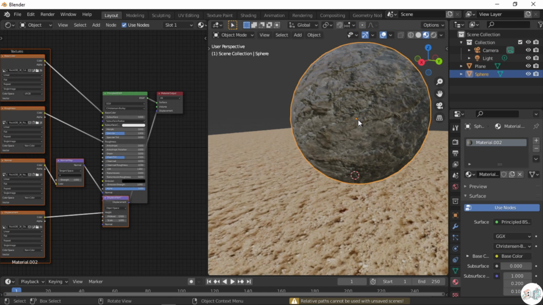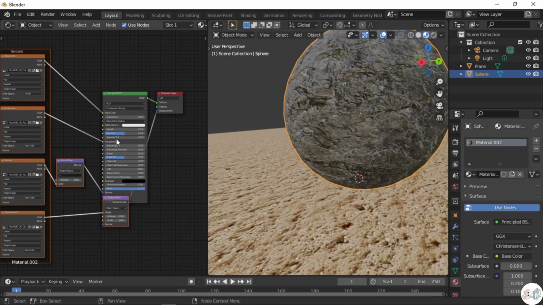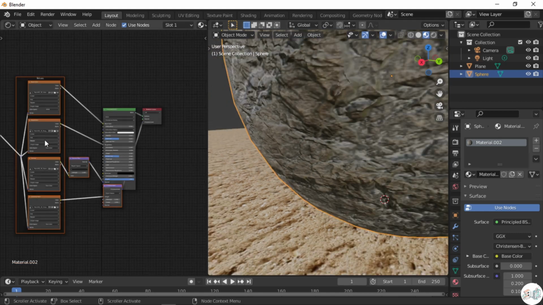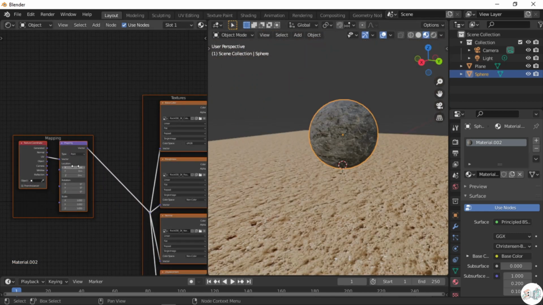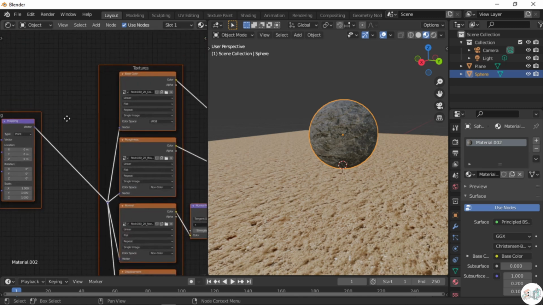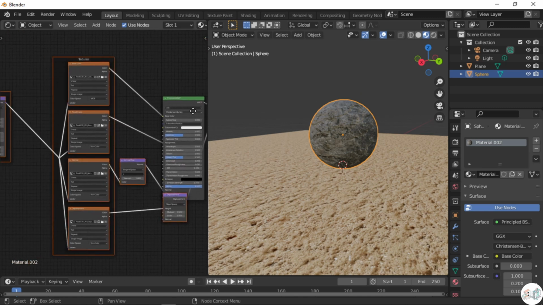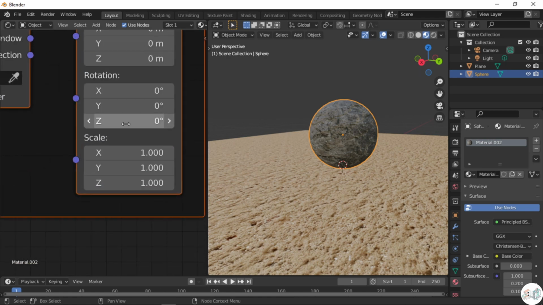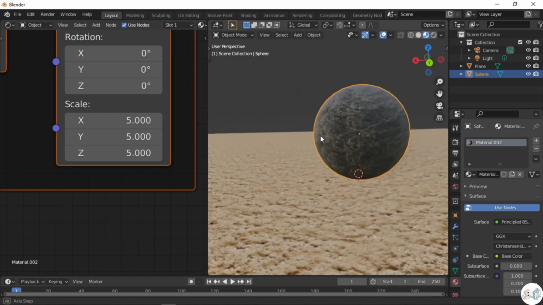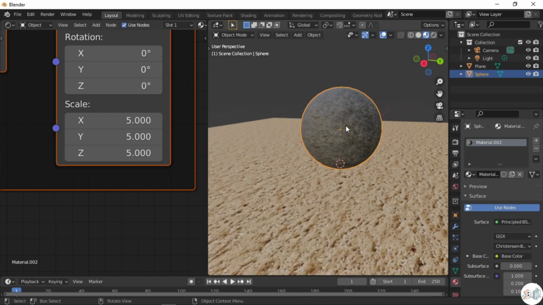As you guys can see, already the way the sphere looks has changed. Now the sphere doesn't have any bumps. So to increase it, we are going to adjust the scale in the mapping. I'm going to explain these nodes and other things later on because it's a bit complicated to explain right now. So I'm going to scale it to 5 in the x-axis, 5 in the y-axis, and 5 in the z-axis. Now, as you guys can see, this pretty much looks like a stone.